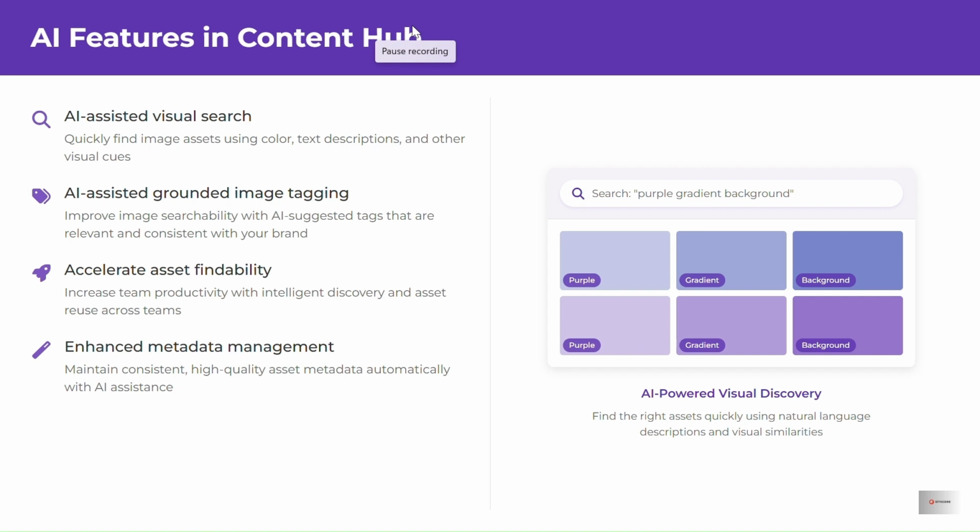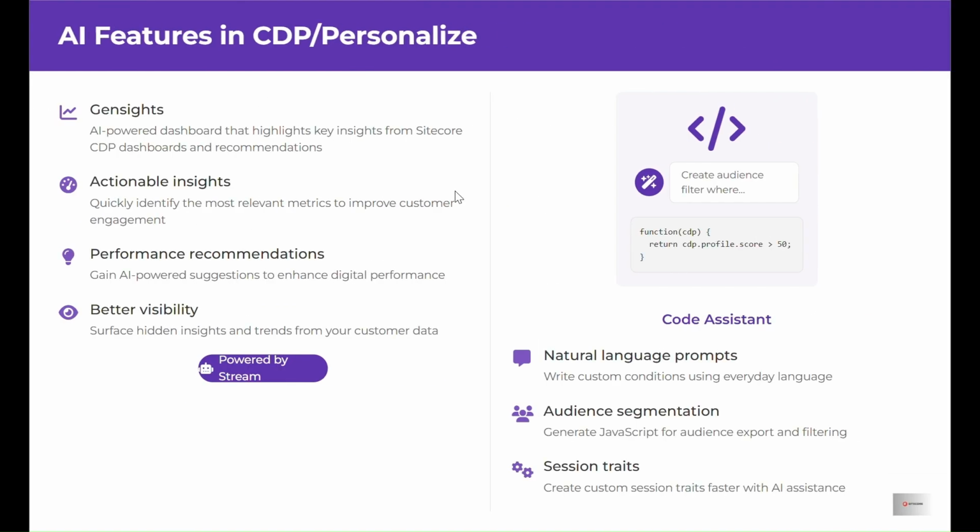AI assisted grounded image tagging. So instead of manually adding the tags, it will suggest AI generated tags that are relevant and consistent to your specific brand or image. It will again accelerate asset findability and enhance metadata management. So these are the features you get when you integrate Stream in Content Hub.